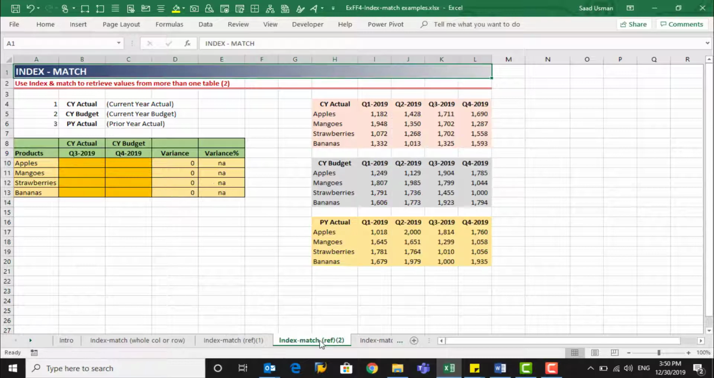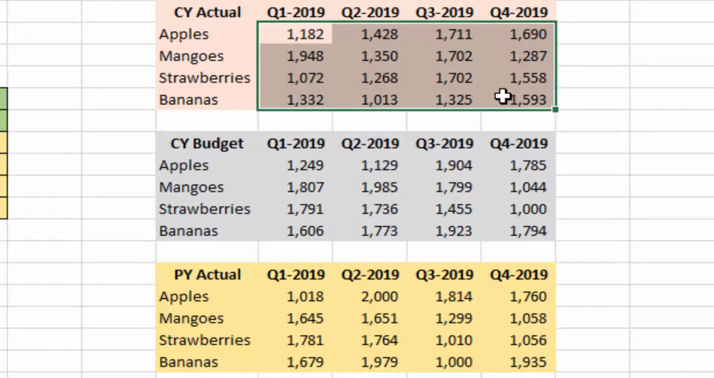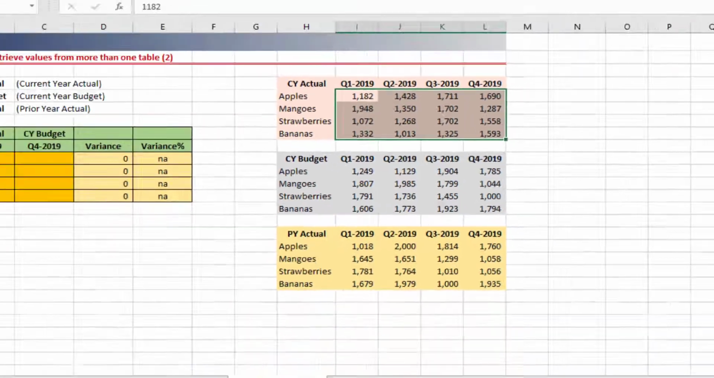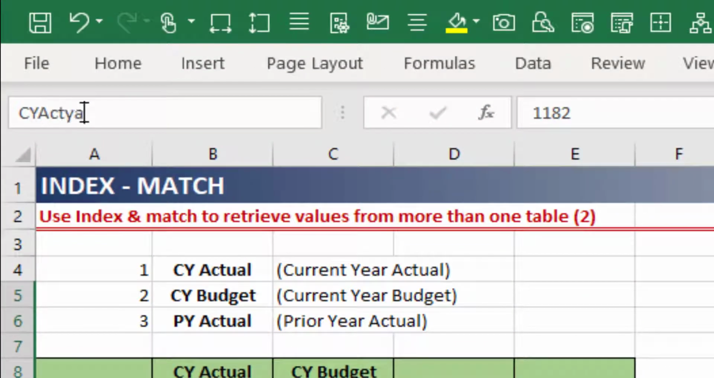Now we have another example of the same formula. Now we have a multi-dimensional array instead of a single dimension. We have both rows and columns, and this time I'm going to apply range names. For example, in this case, I will call this range of cells, let's say, current year actual.